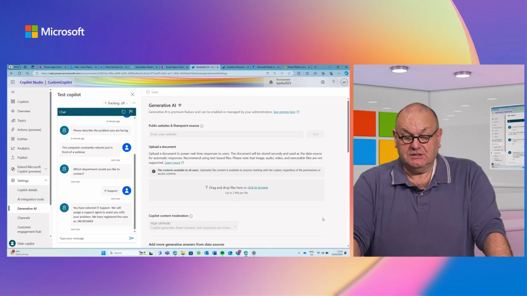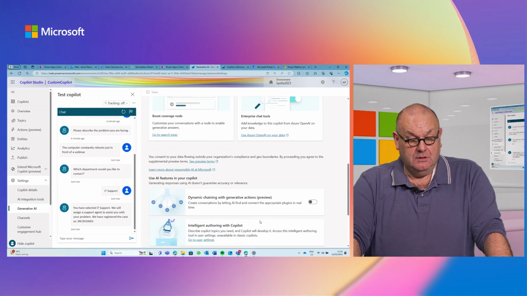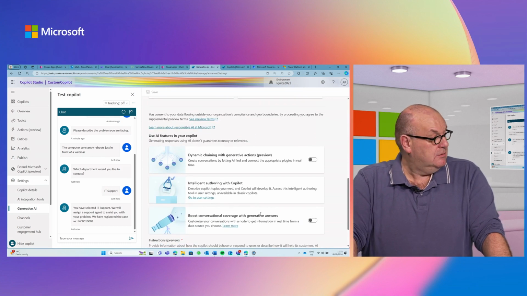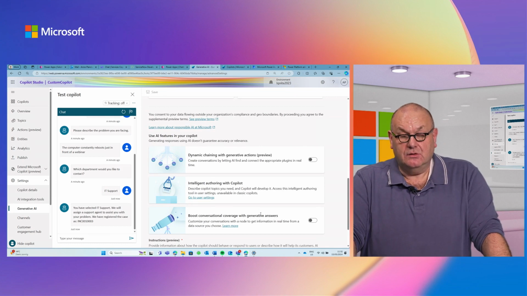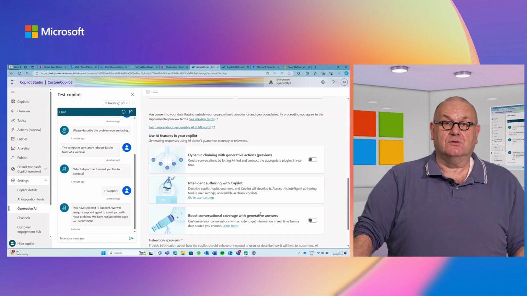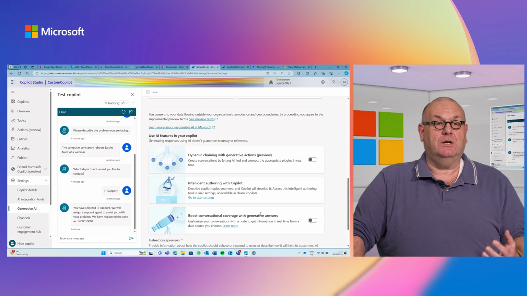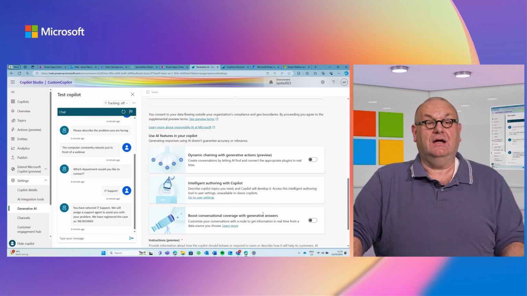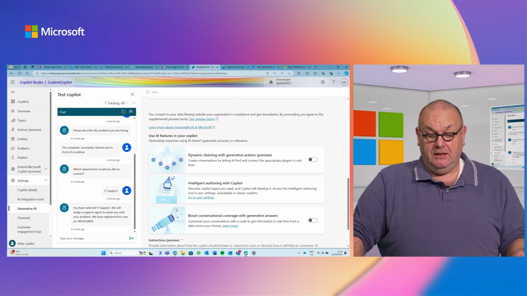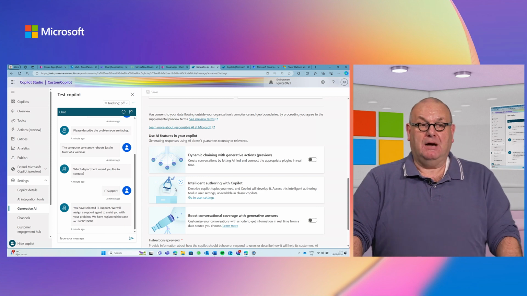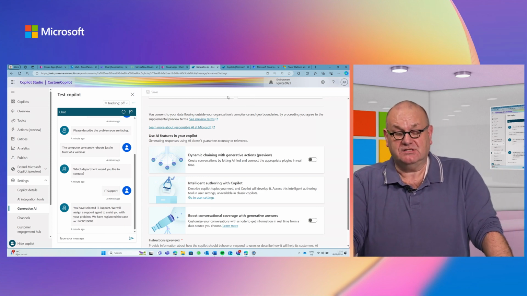We have here some other settings as well, because it might be difficult for you to maintain also the trigger sentences, to do those kind of things. So we're not only using large language models to generate answers, but what we can also do is dynamic chaining with generative actions. What happens then is you bring in, for instance, those Power Automate flows that I got in my Automation Center. I bring them in as actions.